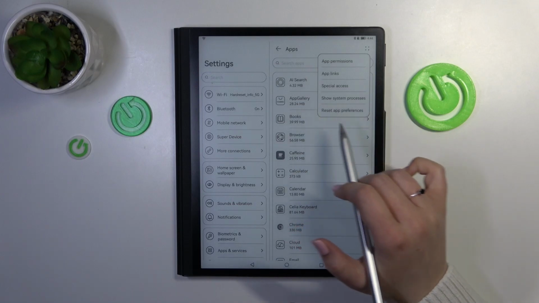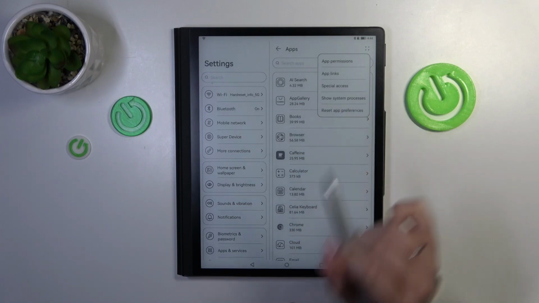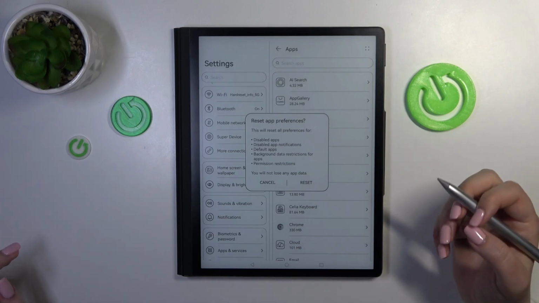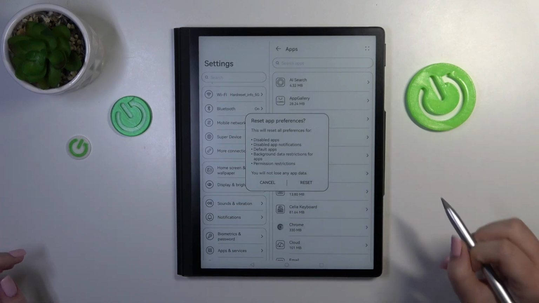As you can see, at the very bottom we've got a Reset App Preferences option, so let's tap on it. And here your device will inform you that it will reset all preferences for disabled apps, disabled app notifications, default apps, background data restrictions for apps, and any permission restrictions. What's more, no worries, you won't lose any app data, so simply tap on Reset.